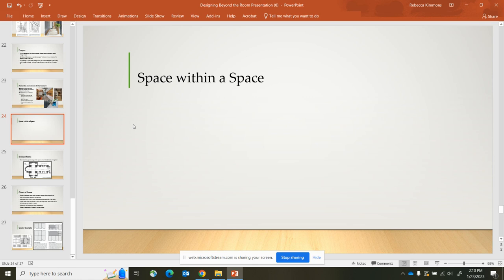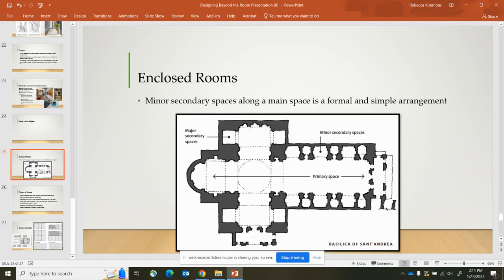So the last piece within this designing beyond a room section that we're talking about is when you have smaller spaces within a large space, and really focusing on enclosed spaces within this. Okay. So we've been talking a lot about how do you create zones or spaces without enclosing it, but there are times when you do need to enclose it.